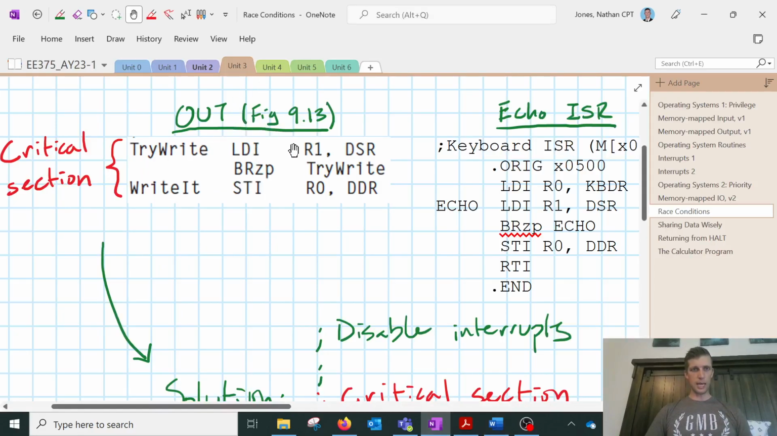Right here, we're going to take a look at an example piece of code from Chapter 9, which is a couple of lines of code from the trap service routine for out that's going to output a character to our display. And hopefully at this point, these couple of lines look very familiar. So these first two lines of code are just polling the display status register over and over again until it indicates to us that it's ready to receive new data. And when it is, we'll skip over this branch instruction and store the value that we want to show onto the display to the display data register.